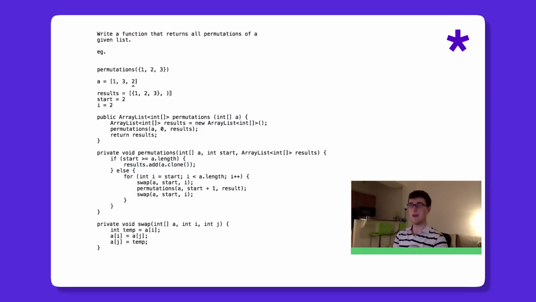So we're now going to add 1, 3, 2 like this. And then we're going to break out of this. We're going to swap this back with itself. Then start is going to be decremented and we're going to swap these back. And now start is going to be equal to 1 and I is going to be equal to 3, which is not less than 3. So we're going to break out of that loop too.